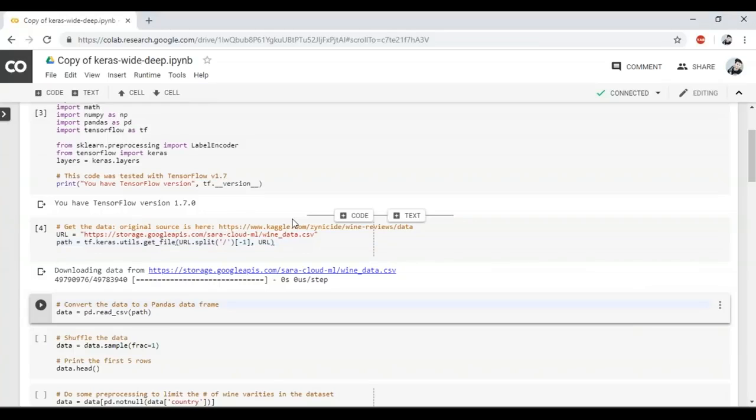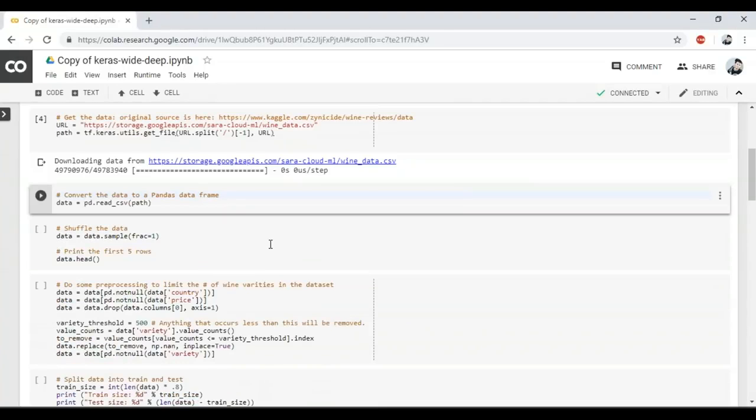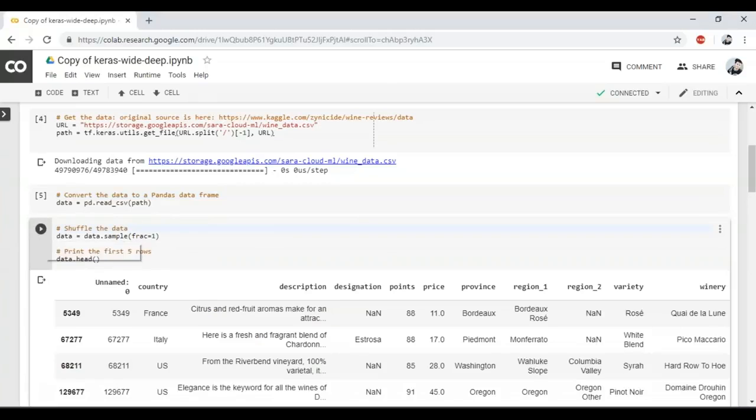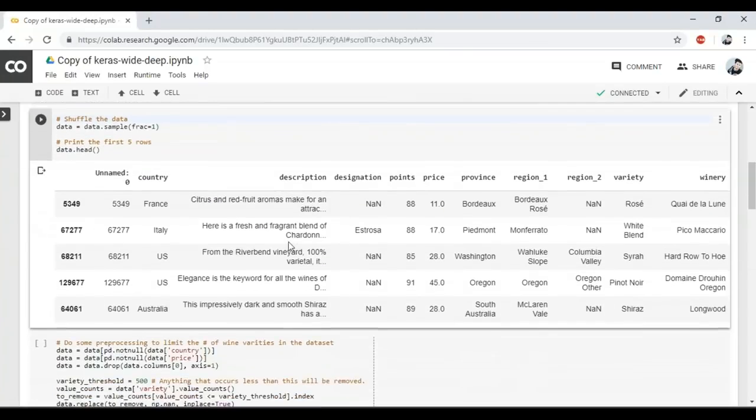Now that that is done, let's mix up the data by shuffling it. And let's start printing samples from our dataset. We'll be printing the first 5 rows, and as you can see, all the columns that we discussed earlier, from country, price, province, all the way to a detailed description of the wine, are present here.